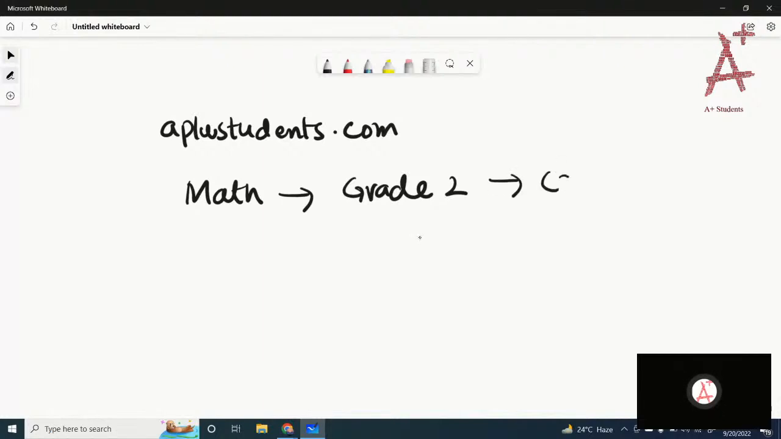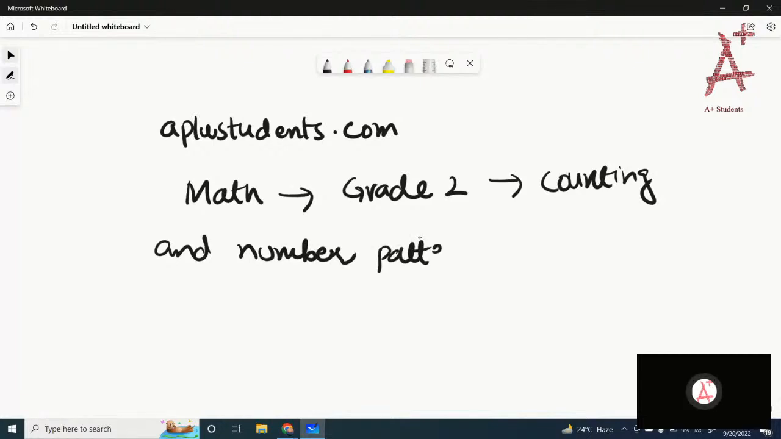So, we're going to start with counting and number patterns. Click on the continue button and see the very first lesson. And the first lesson is skip counting. So we are going to start with the first lesson, that is skip counting.